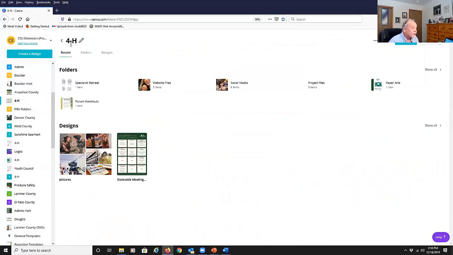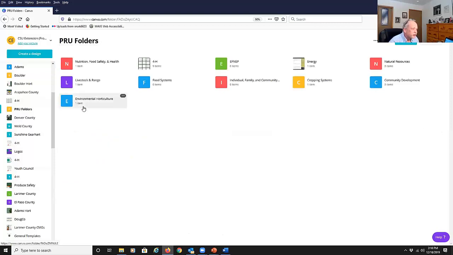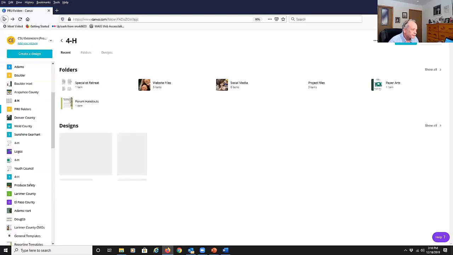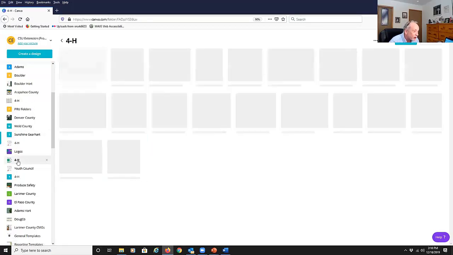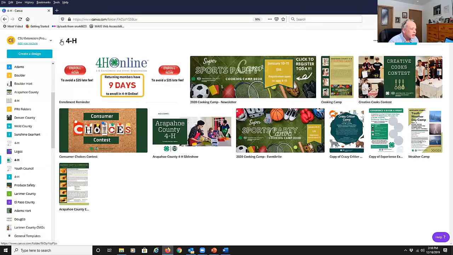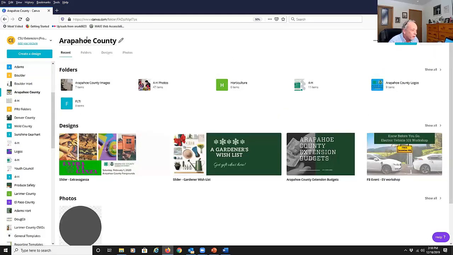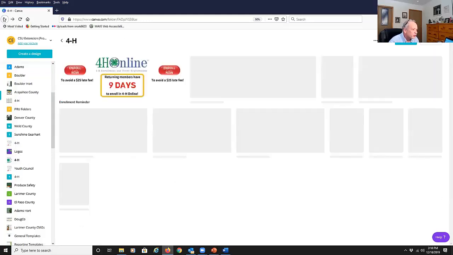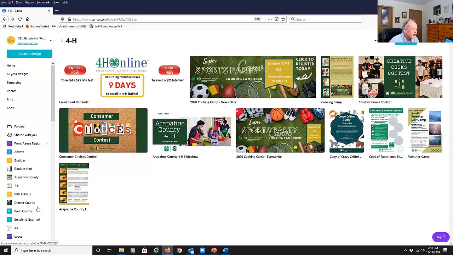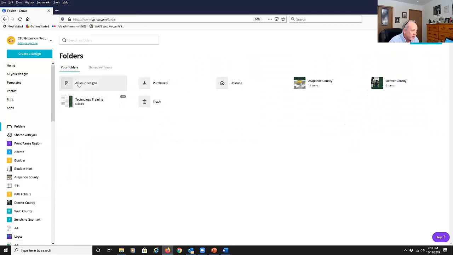So the name of this folder is 4H, but if I click this less than sign, I can see that this is the 4H folder within the PRU folders folder. If I were to click this second 4H and then click this less than, I can see that this is the Arapahoe County 4H, and so on. So an easier way to look at all your folders is simply to look at the top folder level right here. And this just gives you your main folders here, at least in the Front Range Canva 1 account.